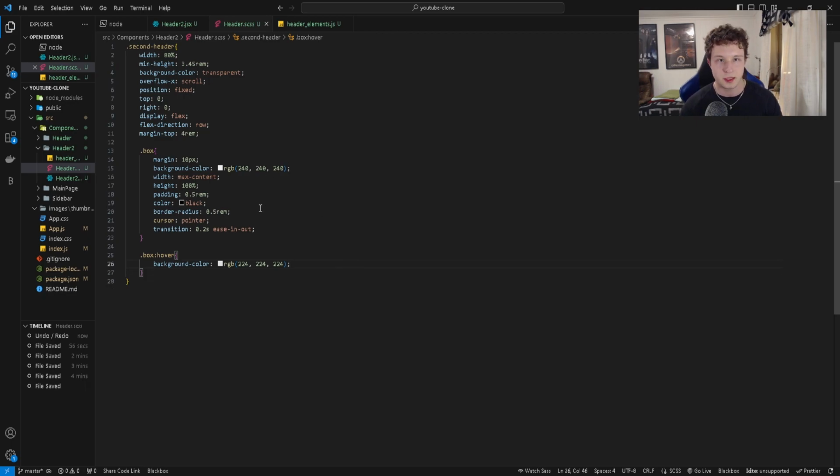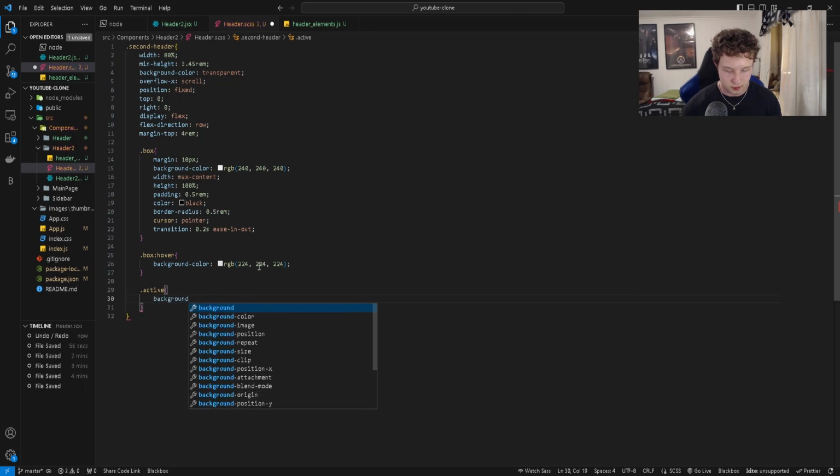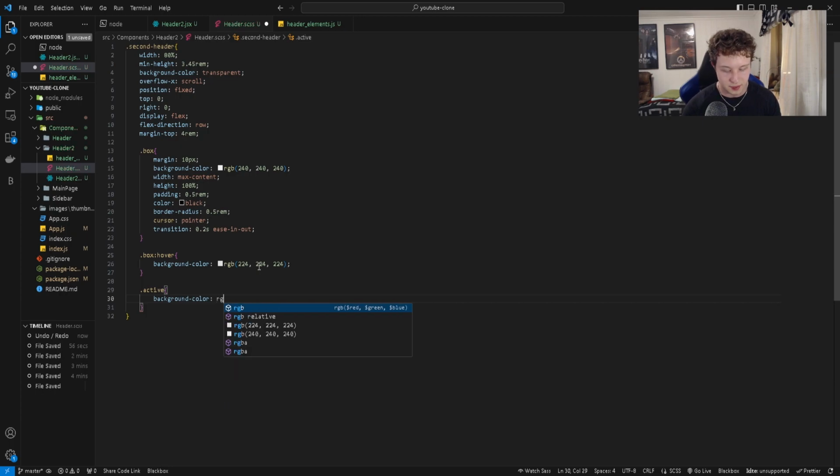So yeah, that's really good. And we also want to have an active button, which we will essentially use JavaScript to make active. I haven't implemented that yet, but we will just define the styling for .active, or the active class name. And inside of here we want to have a background color, and this style is not going to do anything at the moment.